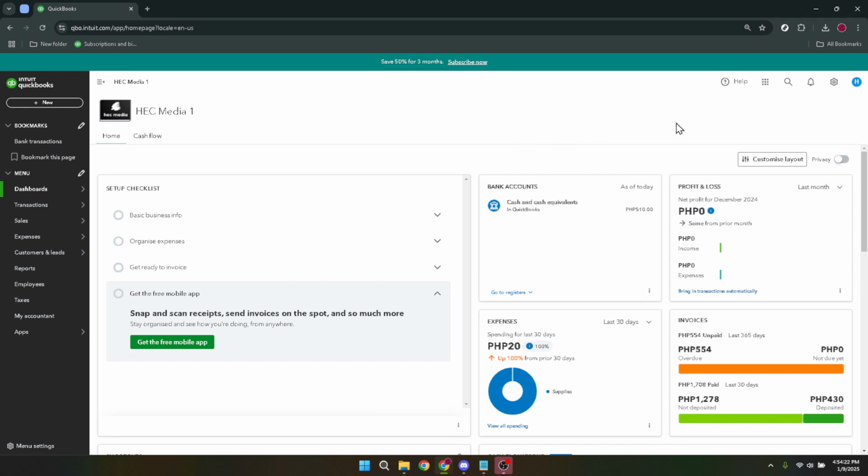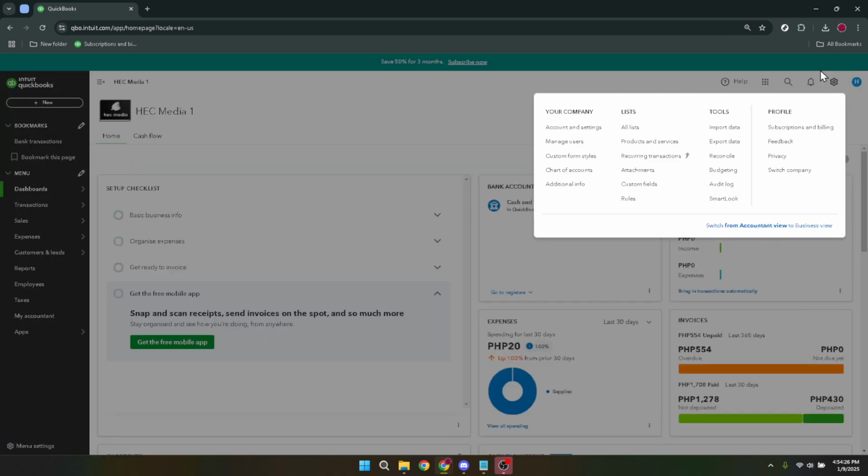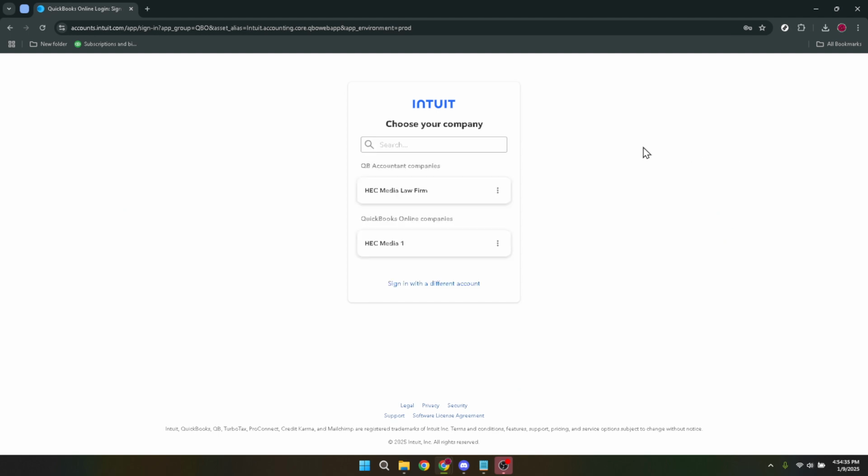The next thing you want to do is navigate to the settings menu. You'll typically find this by looking for a gear-shaped icon. Once there, click on it and a drop-down menu will appear. One of the options listed will be Switch Company. Click on Switch Company and this will allow you to move between different companies if you're handling multiple accounts. This feature is particularly useful for accountants or individuals managing various businesses, as it simplifies the workflow considerably.